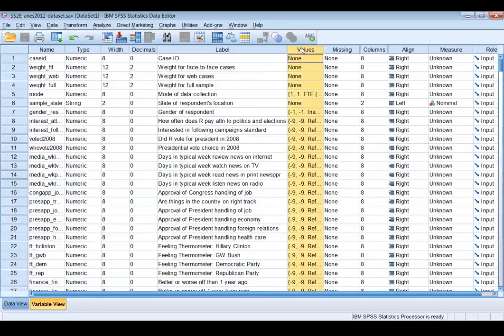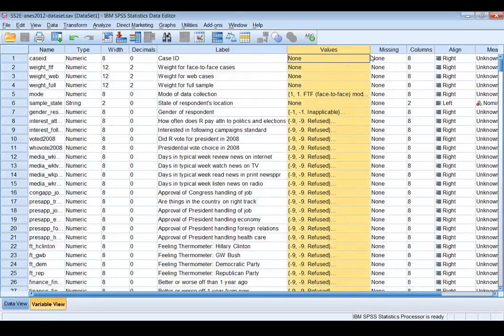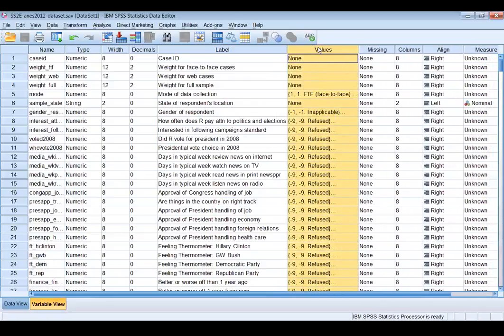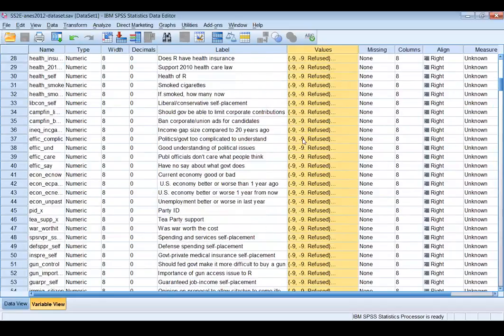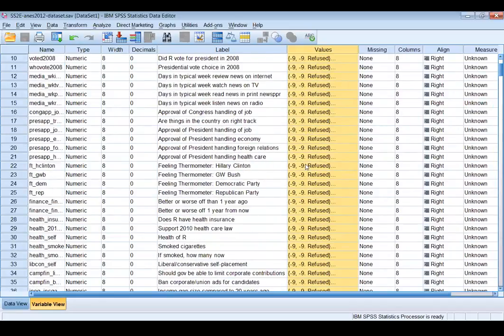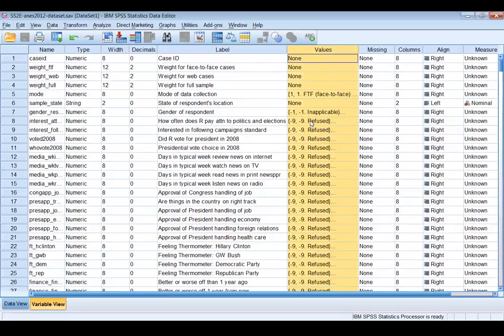And then the other additional thing that you're going to be interested in is the values column. Maybe not so much now, but once you start doing analysis, you're going to want to know how the missing data are coded. Because you don't typically have values for every single aspect of your variable. You might have people who refuse to answer a question because they thought it was too personal, or people who didn't understand the question, so they didn't answer it, whatever.